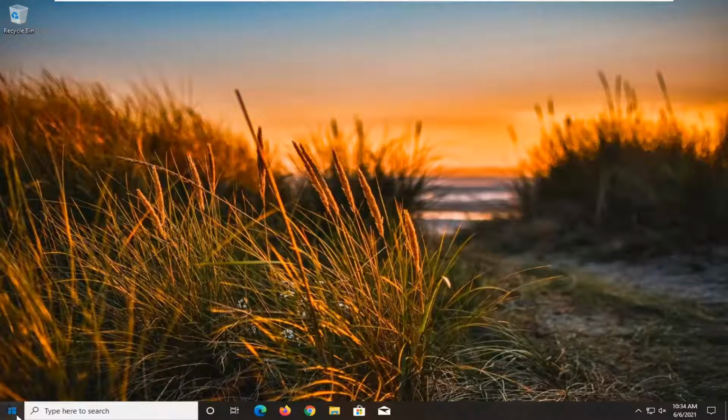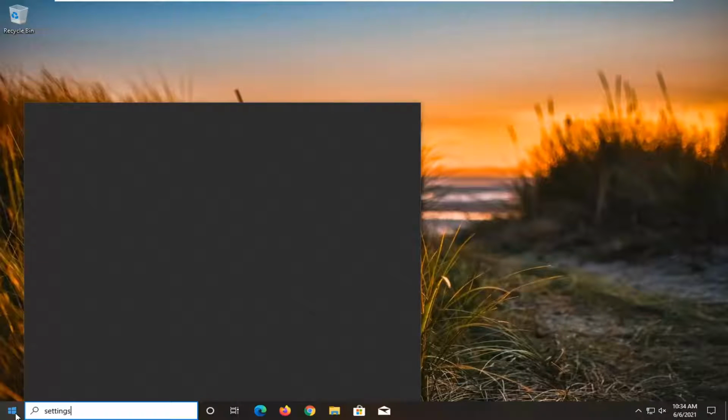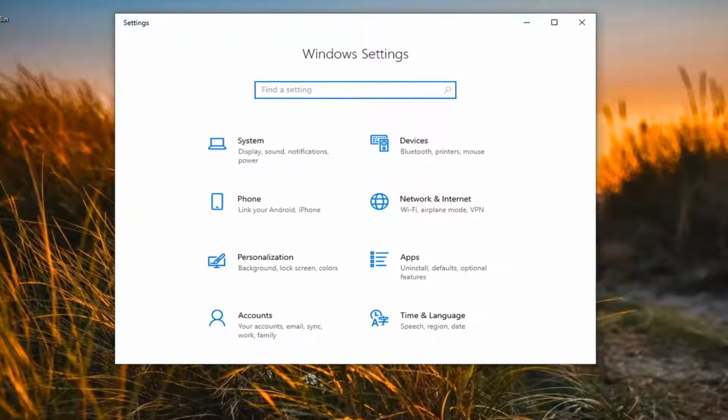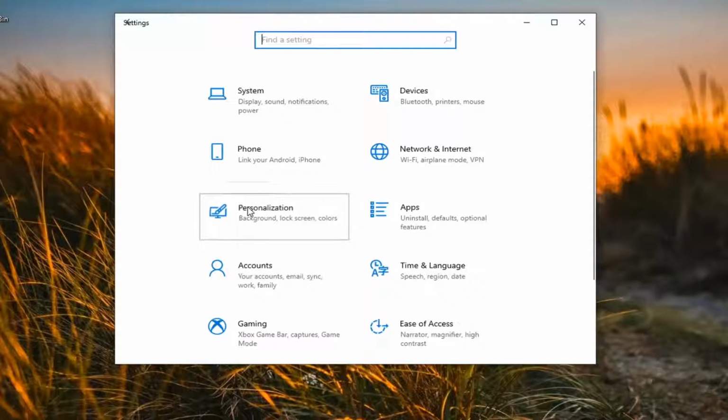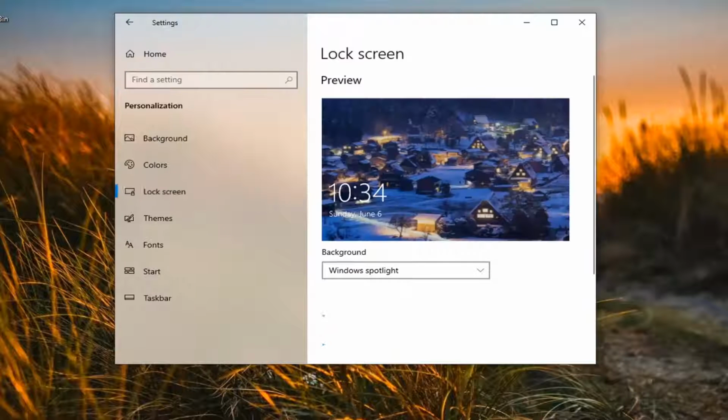So start by opening up the Start menu, type in Settings. Best result should come back with Settings. Go ahead and open that up. Now that we are here, you want to go and select the personalization tile. Just go ahead and left click on that. Select lock screen on the left side.